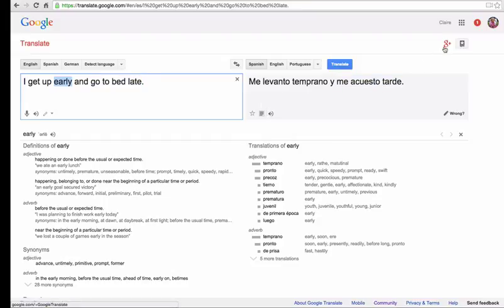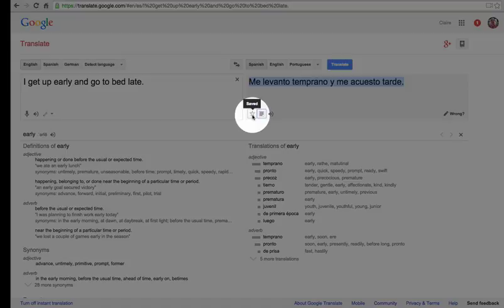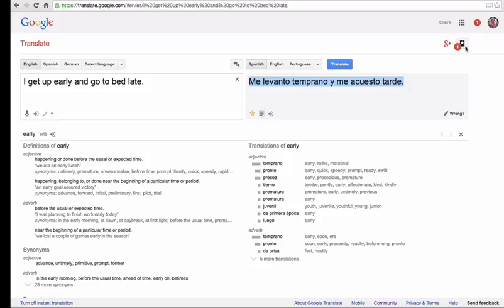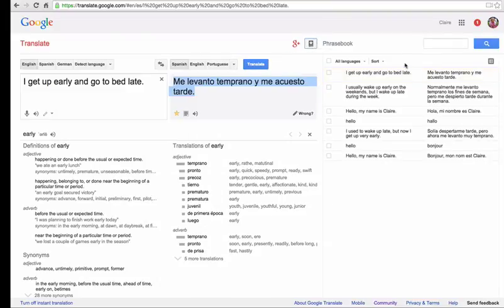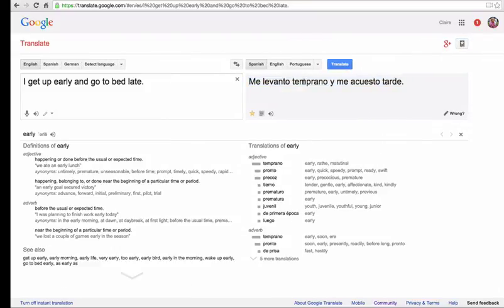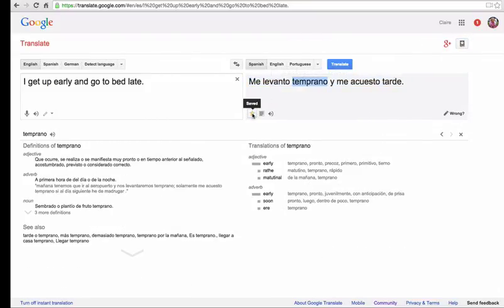If you are logged into your Google Plus account, you can select all and by clicking on the star, add it to your personal phrasebook. You can look at the phrasebook and see some of the words and phrases entered earlier. To save any word all you need to do is highlight it and click on the star.